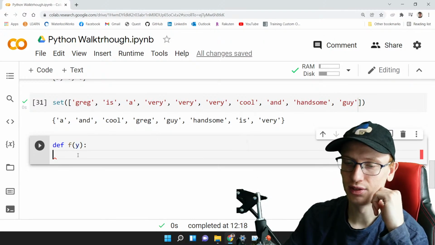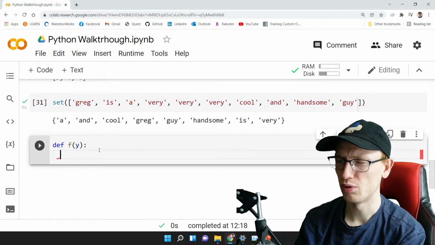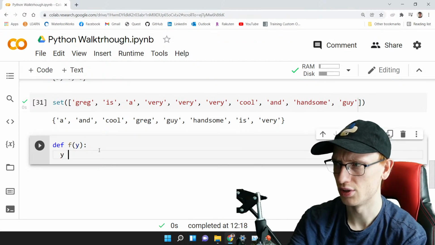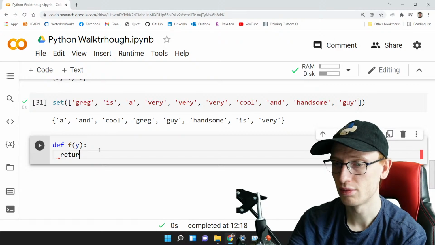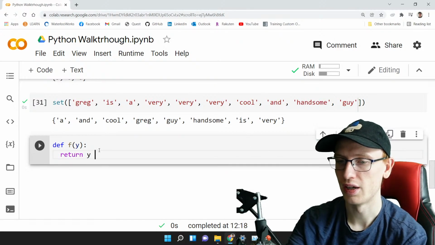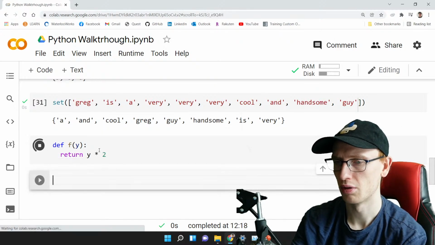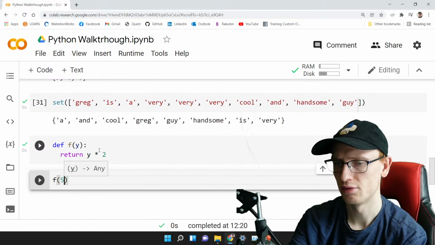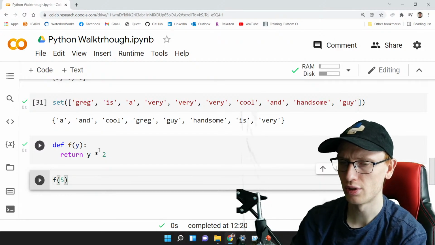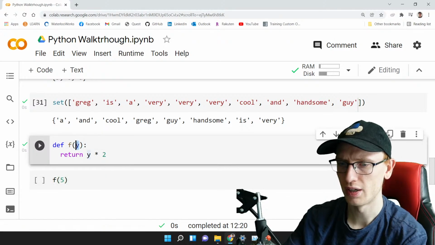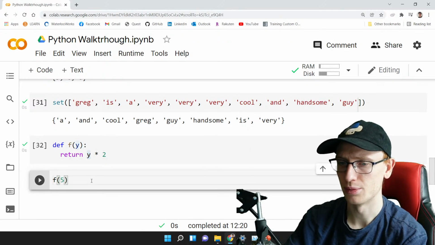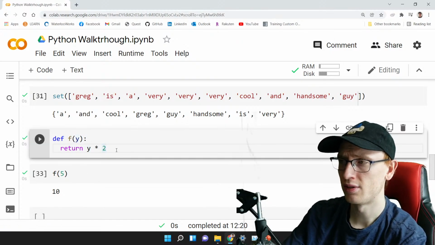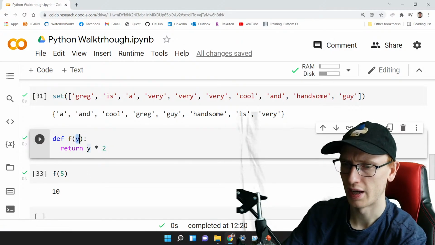So if I define f of y, well, I don't know what y is, but let's assume that y is an integer, and so this function will return y times 2. Okay, so then if I call f of 5, I made 5 an integer, it should pass 5 into this y here, and it would return 5 times 2. So it returns 10. But I never specified here that y had to be an integer.